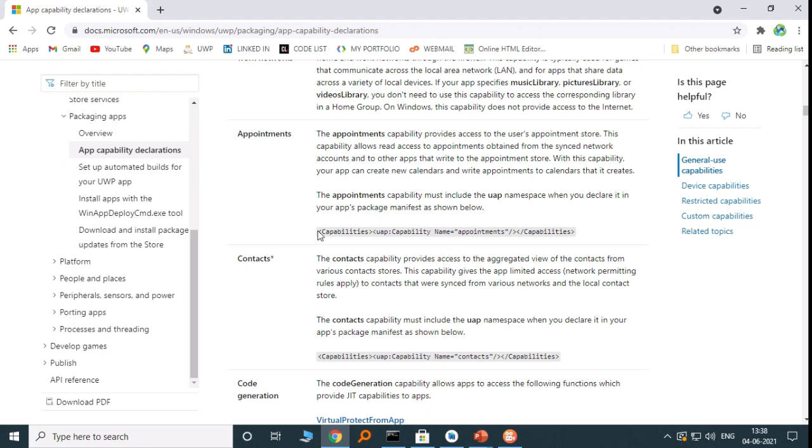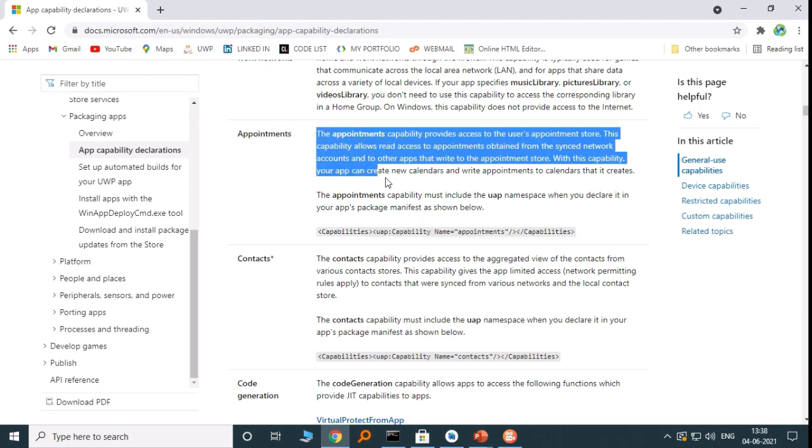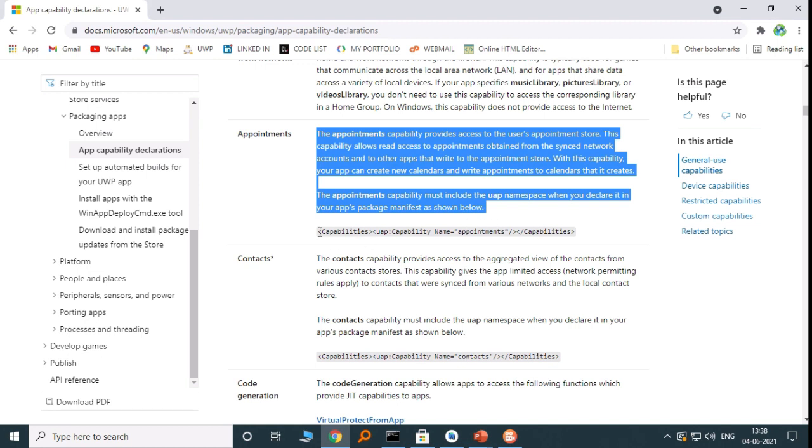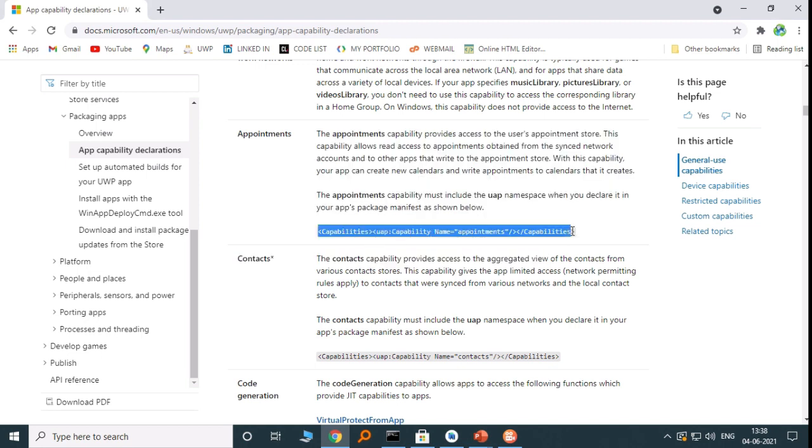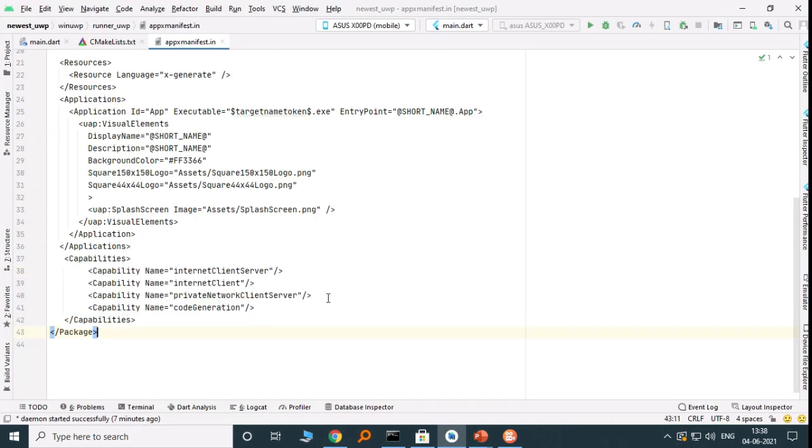Suppose we wish to add the appointments capability to our Flutter UWP application, how can we do this? This is the name of the capability, appointments. This is the description of the capability and this is the code of the capability. So I am copying the entire code, pressing Ctrl C, going to Android Studio, and after a certain capability I am putting the code over here. You can see the code is pasted over here.